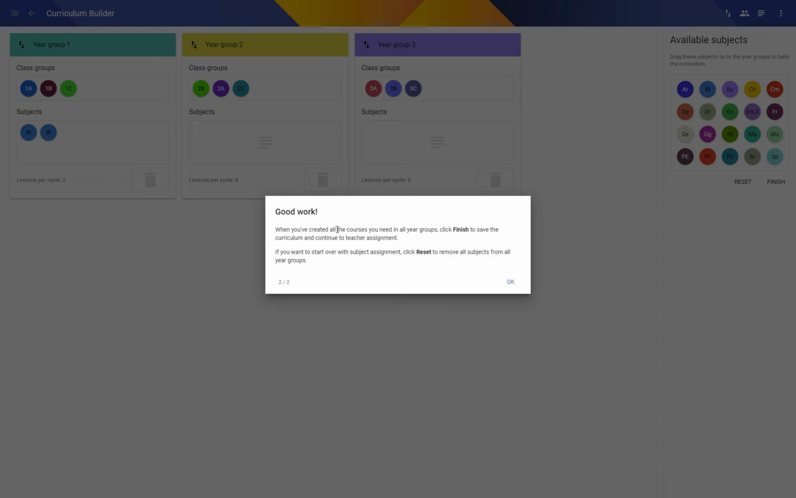And when we've finished with all the courses that we want to create in all the year groups, we'll click Finish to save the curriculum and continue to teach our assignment. If you want to start over, we can always reset to remove all the subjects from these slots.